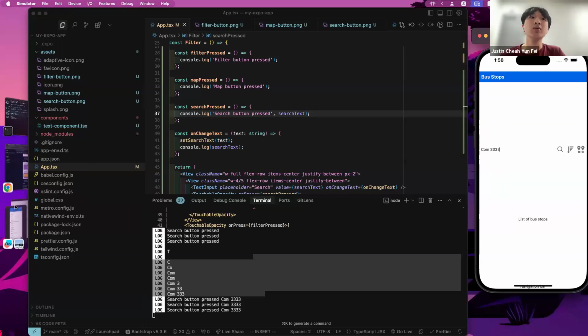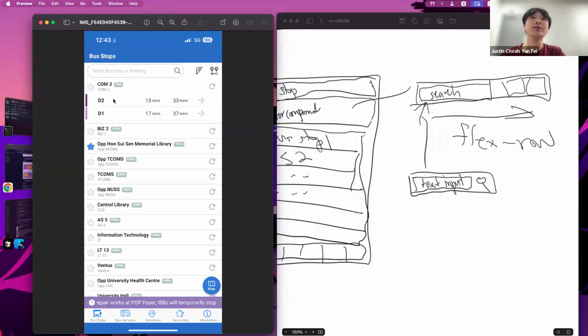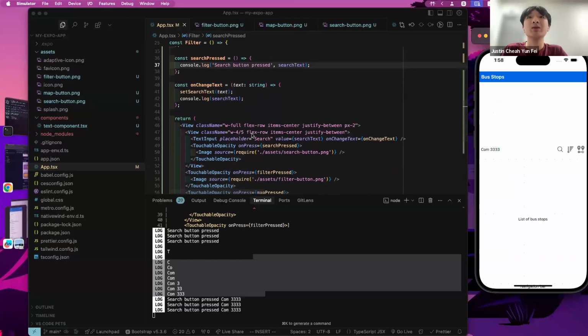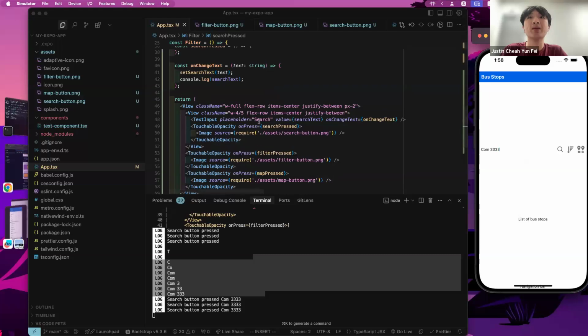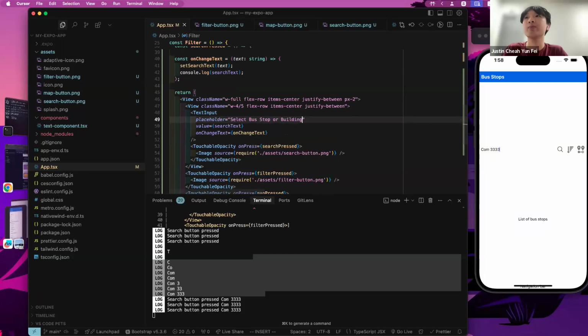Okay, so now we have this, right? You also notice that there's a border around this thing. Sorry, let me just change this.